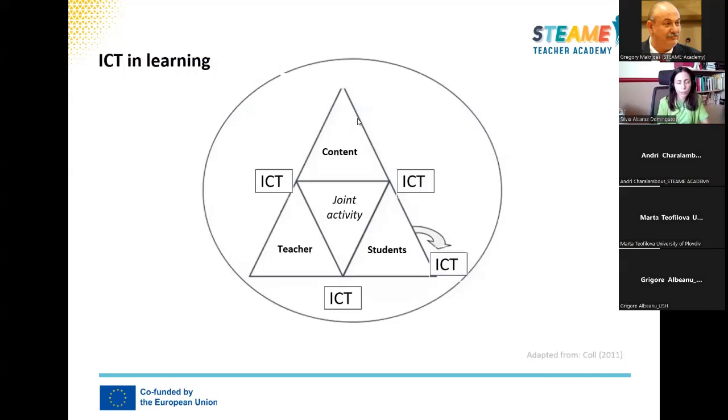ICT in education. In this figure, you can see a representation of the act of learning and how ICT, how technologies can enhance and support different learning processes. Here we have the learning process displayed in three main actors, which is the teacher, obviously, and the students, and then we have the content. And we can see in this figure that ICT acts as a mediator between those elements.